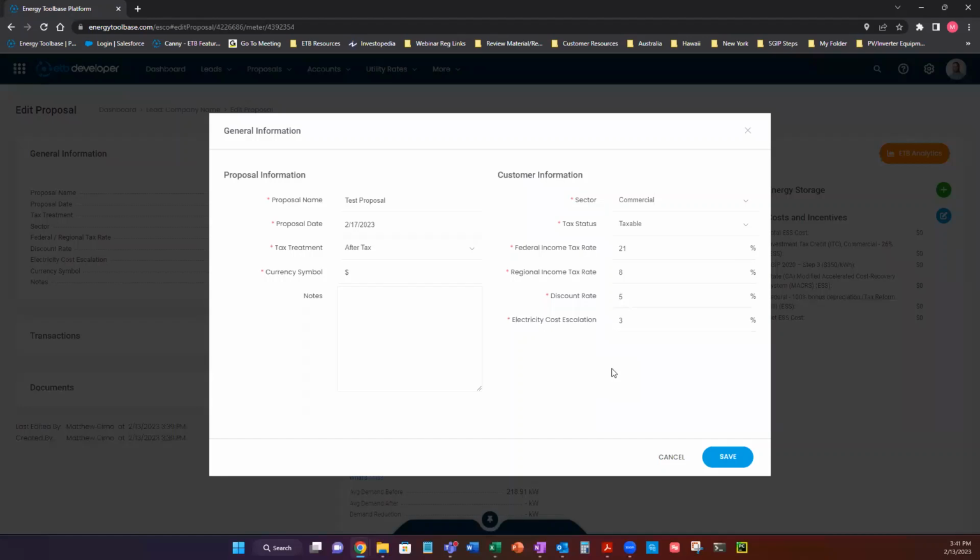The assumption is that the inflation rate of currency may be going up, and therefore the value of your investment as made today would be a little bit less. Okay, a lower discount rate would effectively increase your net present value. Then we have electricity cost escalation, pretty straightforward. This is going to be the rate at which your specific utility is increasing their electric costs on an annual basis. Okay, after we've defined all of these, we want to hit save.